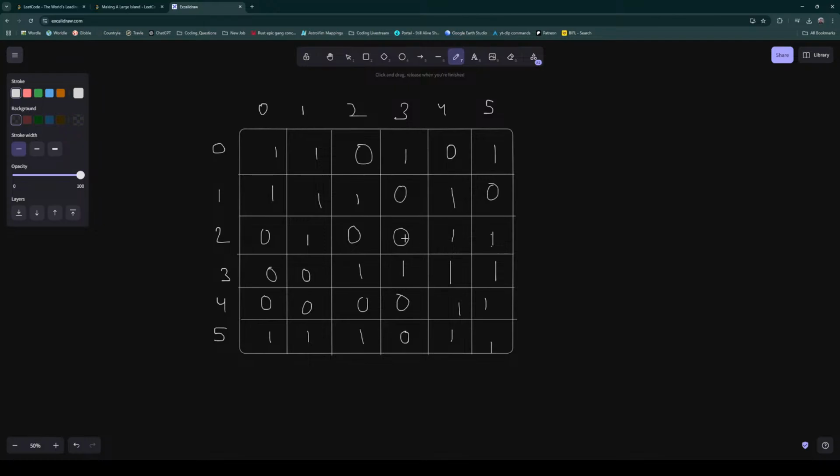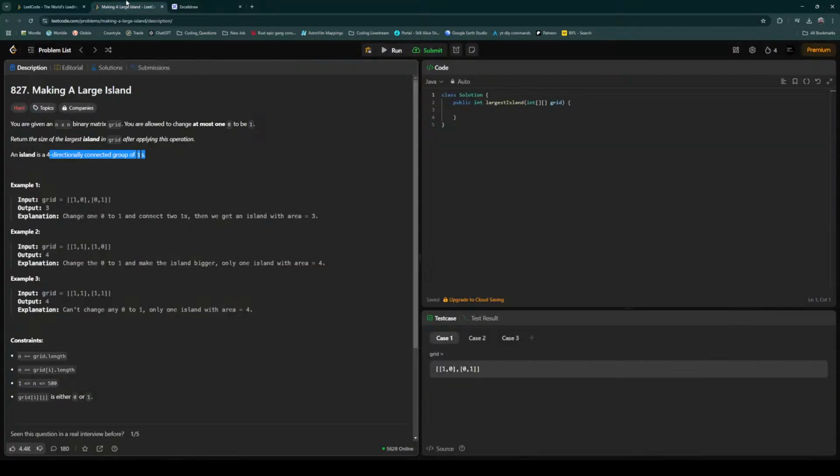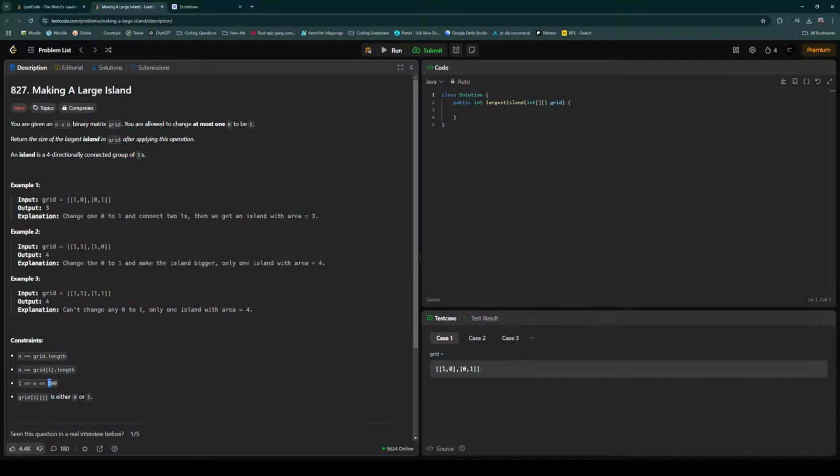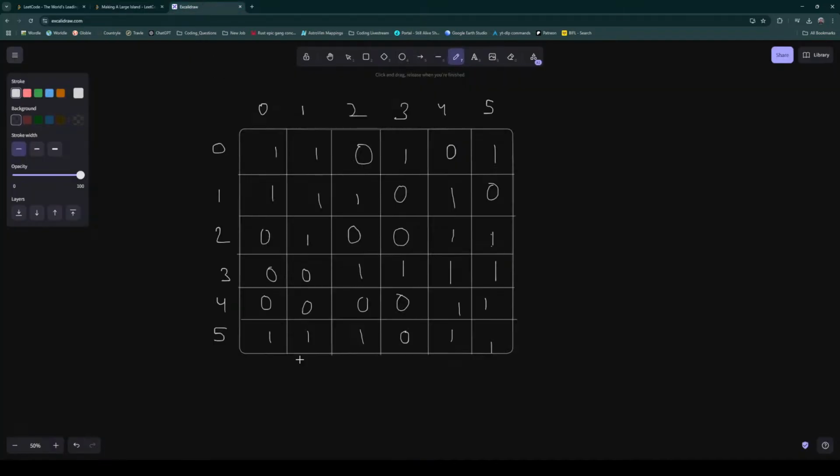Now the brute force approach is to pick all zeros and get the maximum land size and then return that, but that would be outrageous. And what is the value of n? N is 500.